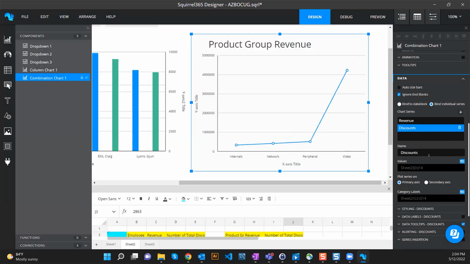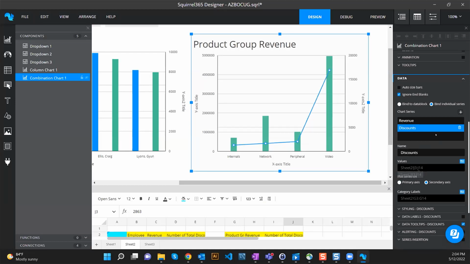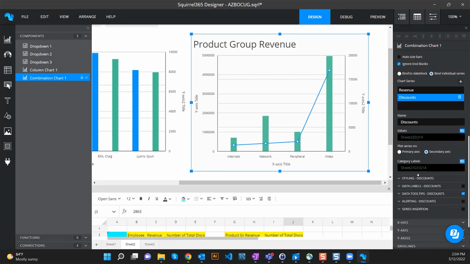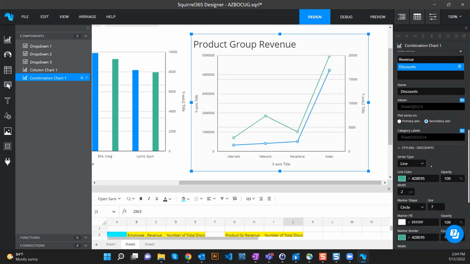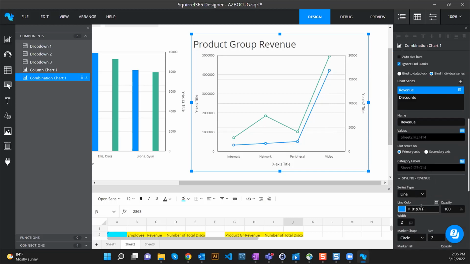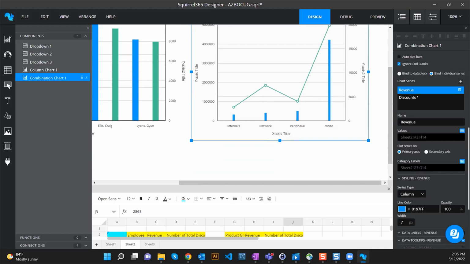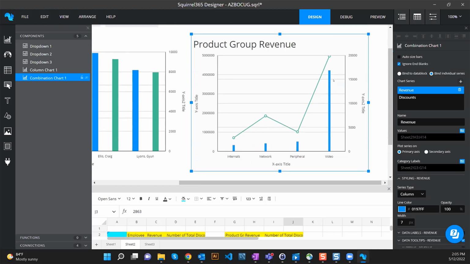Categorize blue, good. And then I want these on secondary axis. And I actually did it backwards than what I wanted to do. So I'm going to come down here to styling because I wanted the discounts to be the line. So I'm going to switch that, go up to revenue. This will be the column. Get that adjusted. Okay. Primary axis, secondary axis, good.